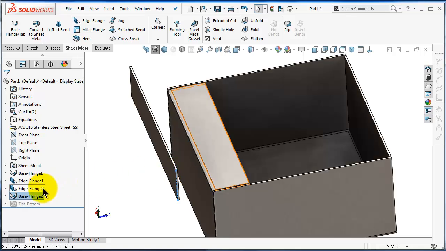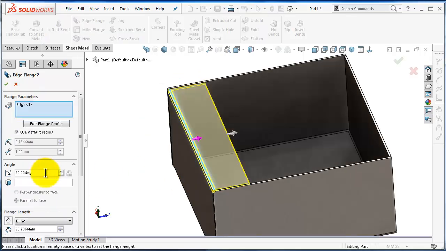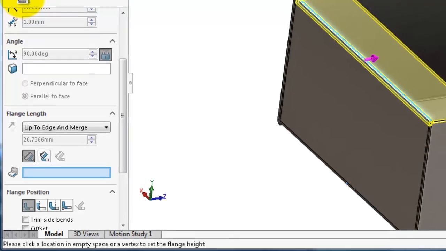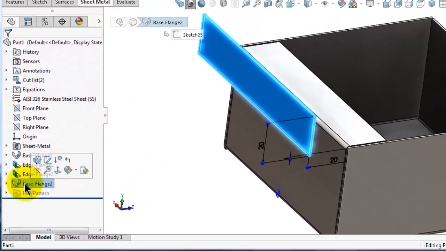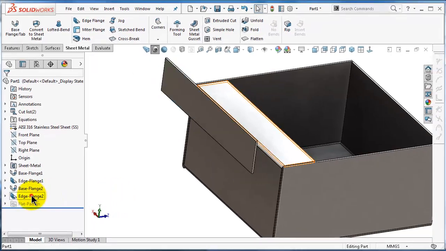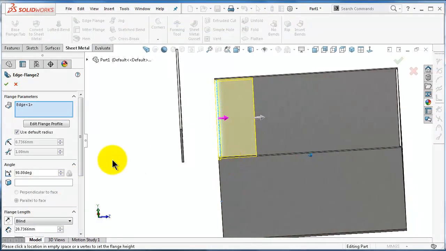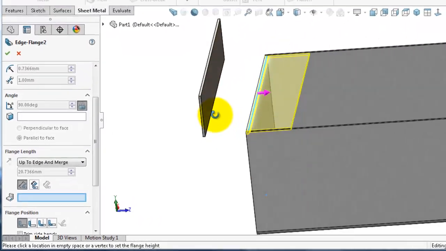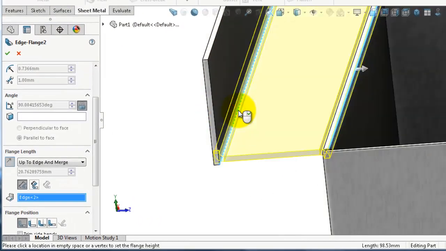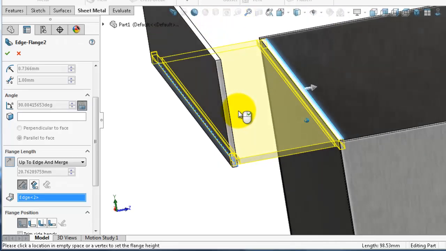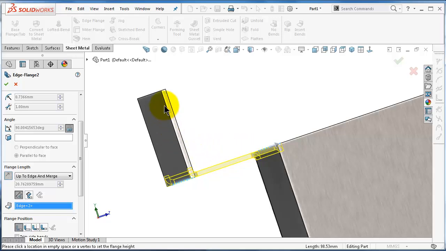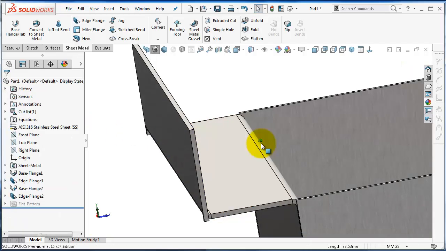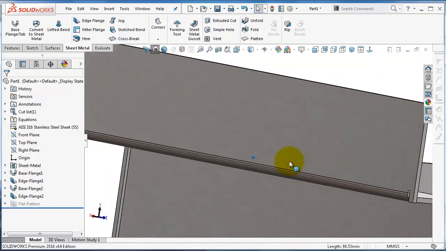So again, return to the edge flange tool, edit feature, move this feature up. Edit feature, edit up to edge and merge, and select this edge. As you notice, it connected to that surface and merged with it. And when you're done, click OK. So this is a way to use the third option.